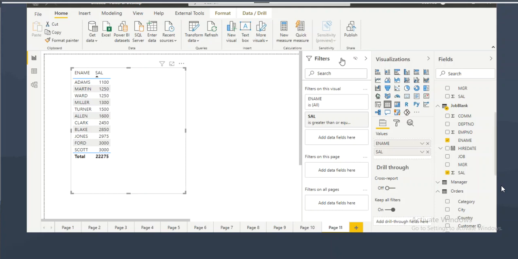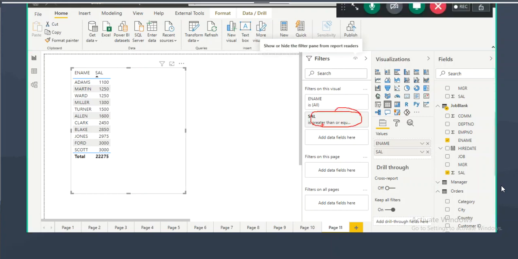So 99% of the time, when we apply any filters in the filter span, we'll hide the filter span and publish it. Make sure to hide this. If you're not hiding this, they will see what filters you applied. Sometimes, in very exceptional cases, we don't hide the complete filter span. We'll hide the individual filters.